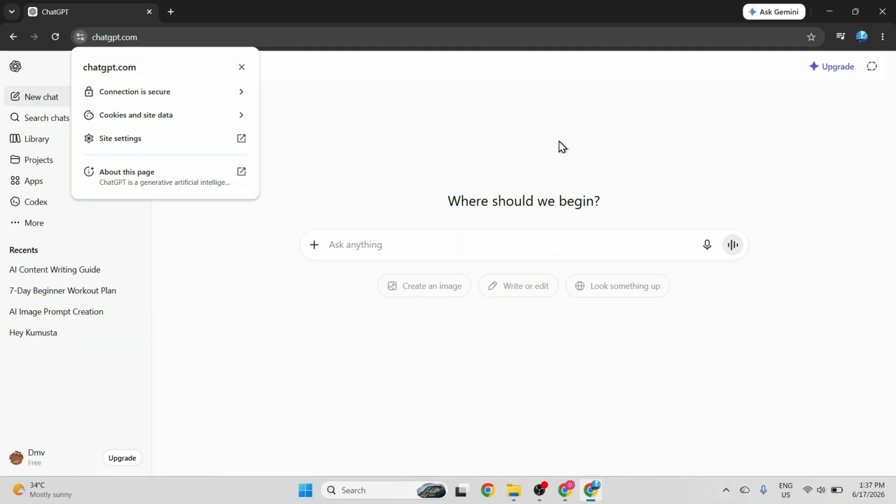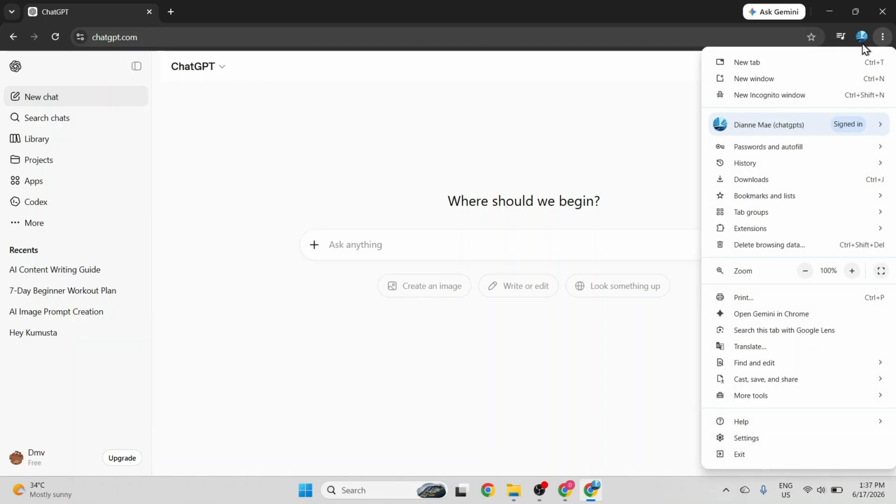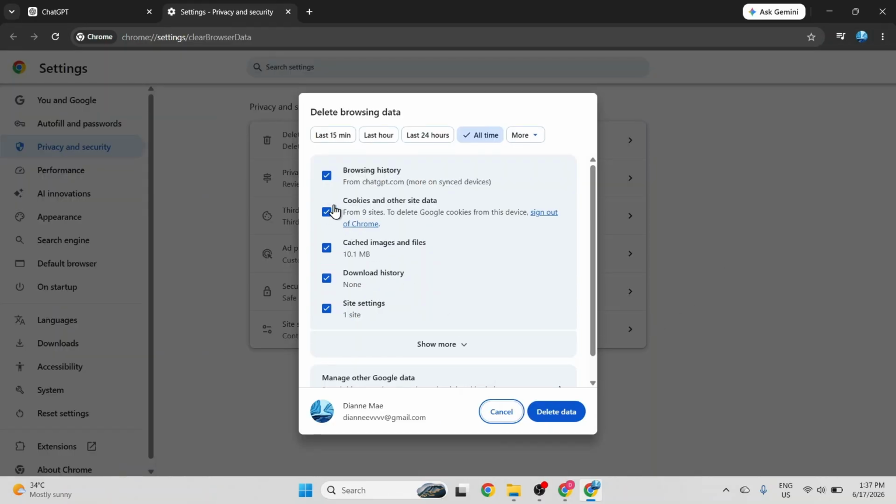To fix this issue, I first need to clear my browser data. I click on the three dots in the upper right corner of the Chrome browser to open up the main menu, and then I click on the option that says Delete Browsing Data. This opens up a new Settings tab with a pop-up window.